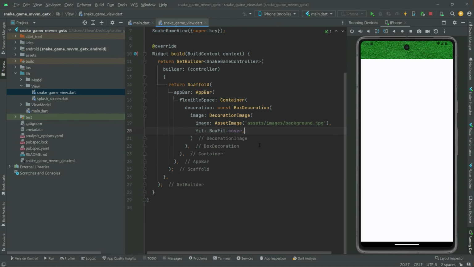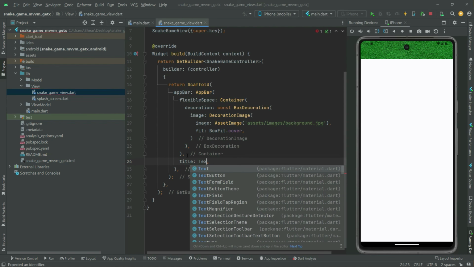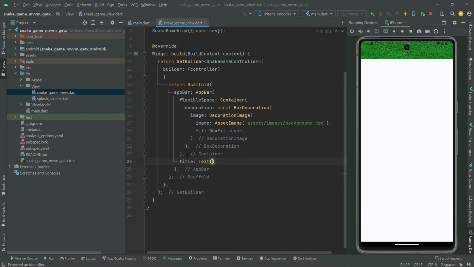Now right after that, I will just add the title over here, and we will say something like snake game. So what we will do now, below this container over here, we'll say title, and then we'll go with the text widget in order to just get the text for this game. So in here string, and then we say snake game. You guys can see. Okay, now Control S over here.